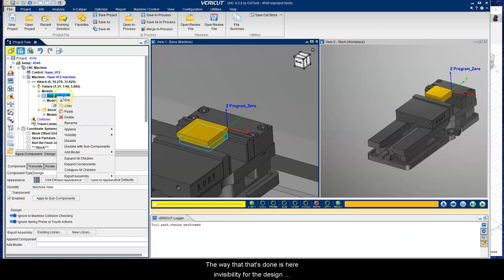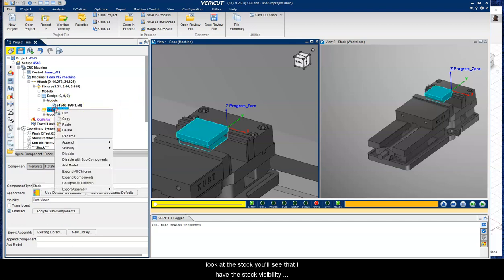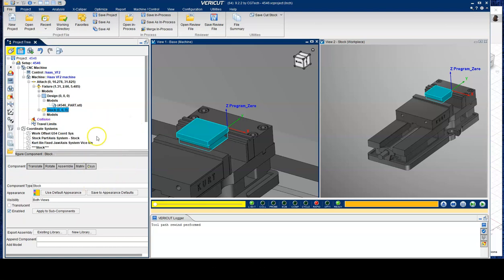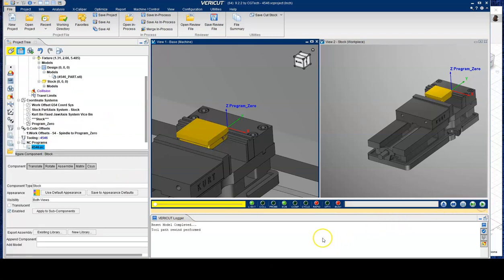The way that that's done is here in visibility for the design. So if I click on design and then go to visibility, you can see that I have it set for machine view, but not for workpiece view. So if I wanted it there too, I'd do both views. When we go look at the stock, you'll see that I have the stock visibility in both views, so I can see it. And now all I have to do is reset and run.